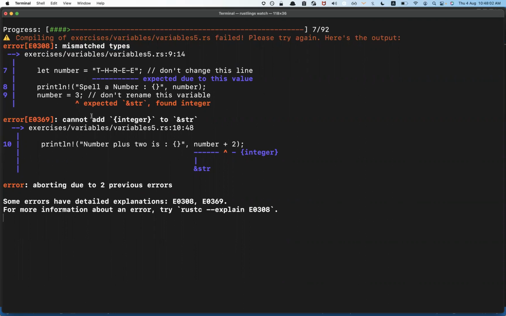Expected string found integer. Okay, so looks like first of all, this is an immutable variable because we didn't put mut. By default, variables and variable bindings in Rust are immutable. So even if this was a string, that would have been an error, I think. We'll check that out. But for now, it's just saying, hey, I found an integer. And it's also saying you can't mutate and you can't put a different type of value.